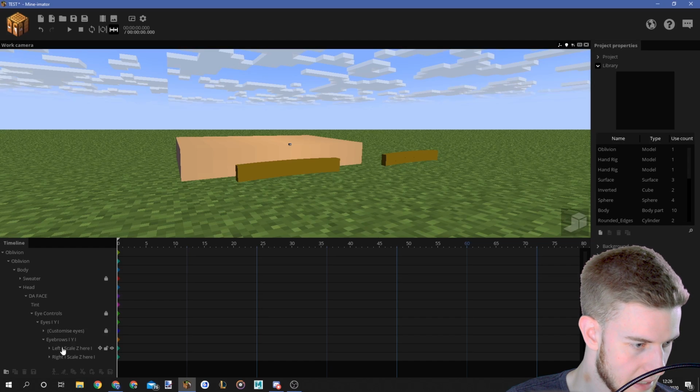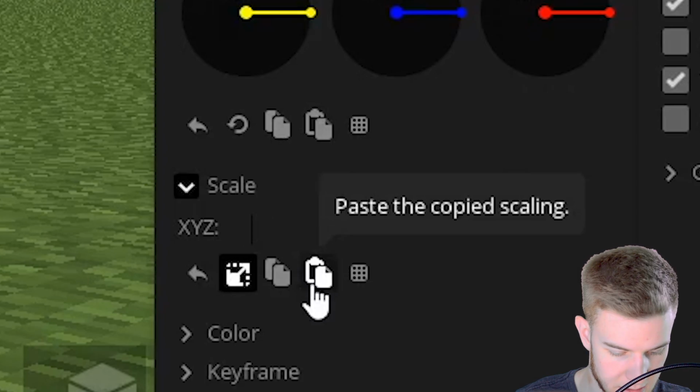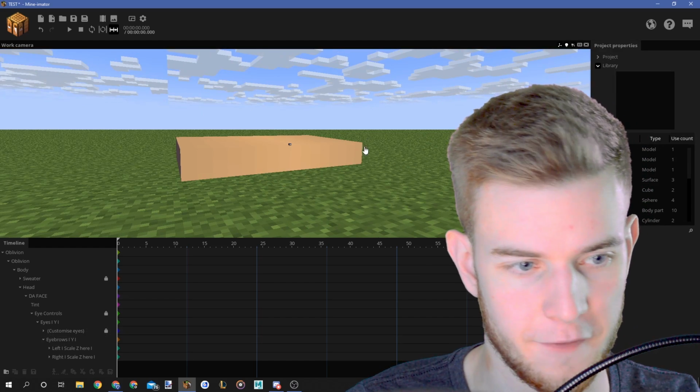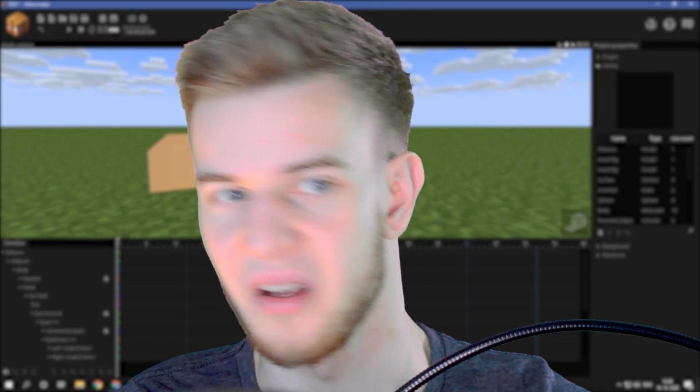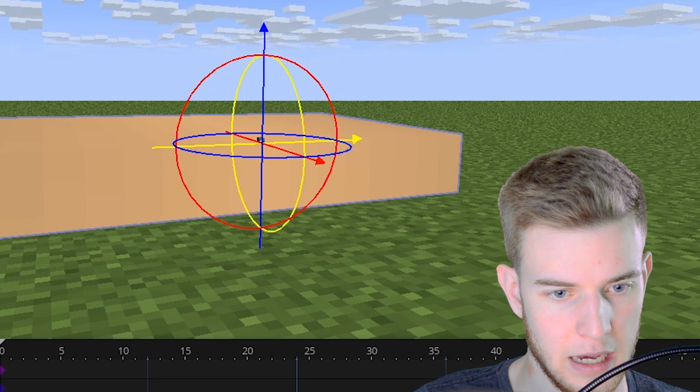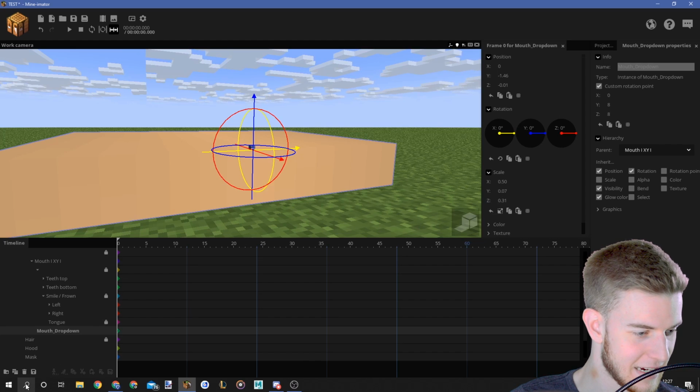So what I want to do is individually scale down the eyebrows, 0.01. The eyebrows should be fixed now, and I'm not sure they should be on there. The mouth drop down, yeah. Now the thing is, it's got twice as loud.